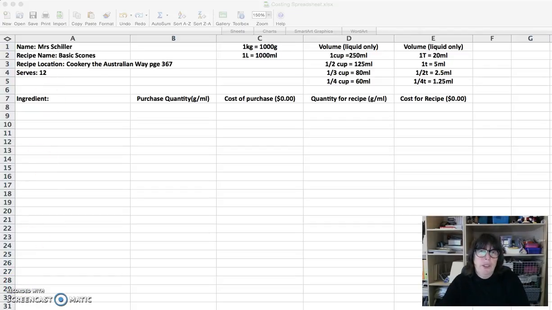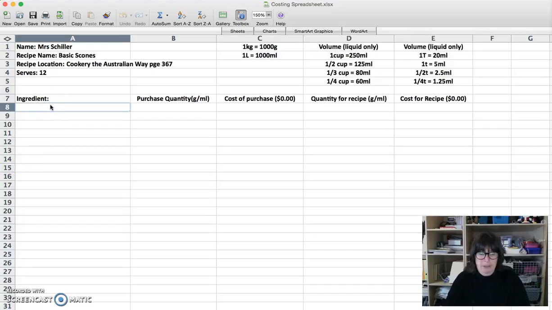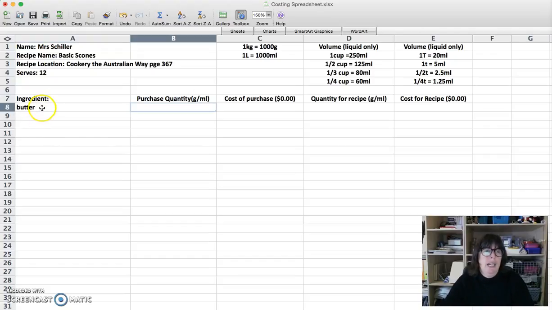It's really important to do that, not just for your reference, but for mine later on if we're looking at it, so we can make sure everything's okay. Now you need to fill in the ingredients. Now this scone recipe has a few basic ingredients, and the first one is butter. And you'll see I've filled in here under the ingredient column butter, and then we come across, we'll look at purchase quantity, cost of purchase, and this is where we need to go next.